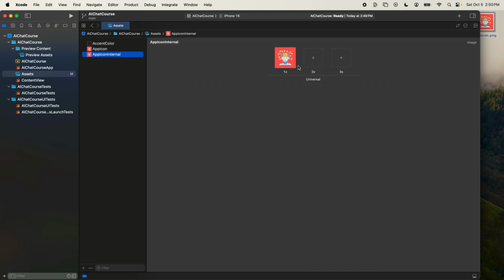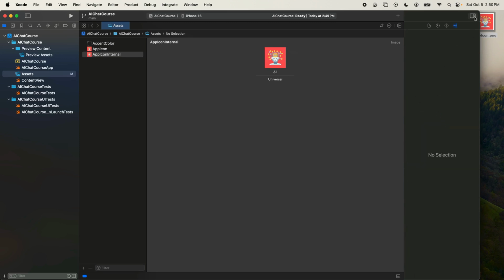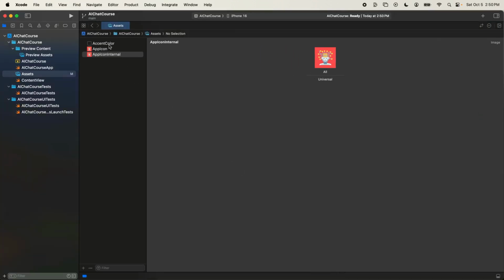It's not an app icon, even though it's the same image. This way I can just use this when I reference it in my code base and not from the actual app icon. We're only gonna have one size of this, so let's go ahead and make this a single scale. And while we're here, let's add the accent color to our project.